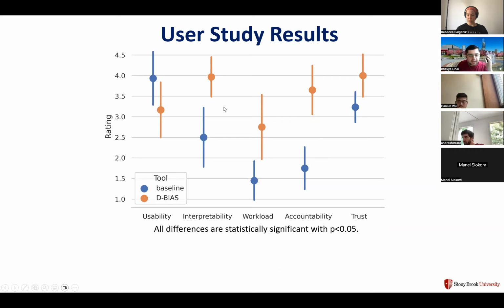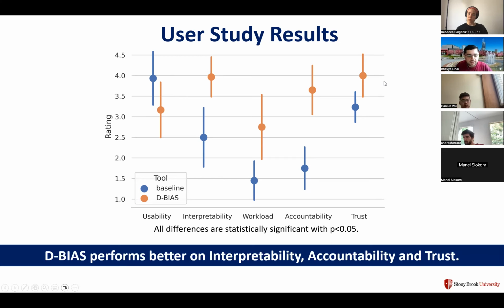And we can see exactly how the causal relations work in the data set. So there is much more interpretability as well for the debias tool. And when you have more accountability, more interpretability, you have more human control. So the people felt more in charge, and hence they could trust the outcomes more because they know where they are coming from, how the outcomes came about, and they could influence the changes as well. So they felt more trust in the results as well, that we can see. So debias performs better on interpretability, accountability, and trust.